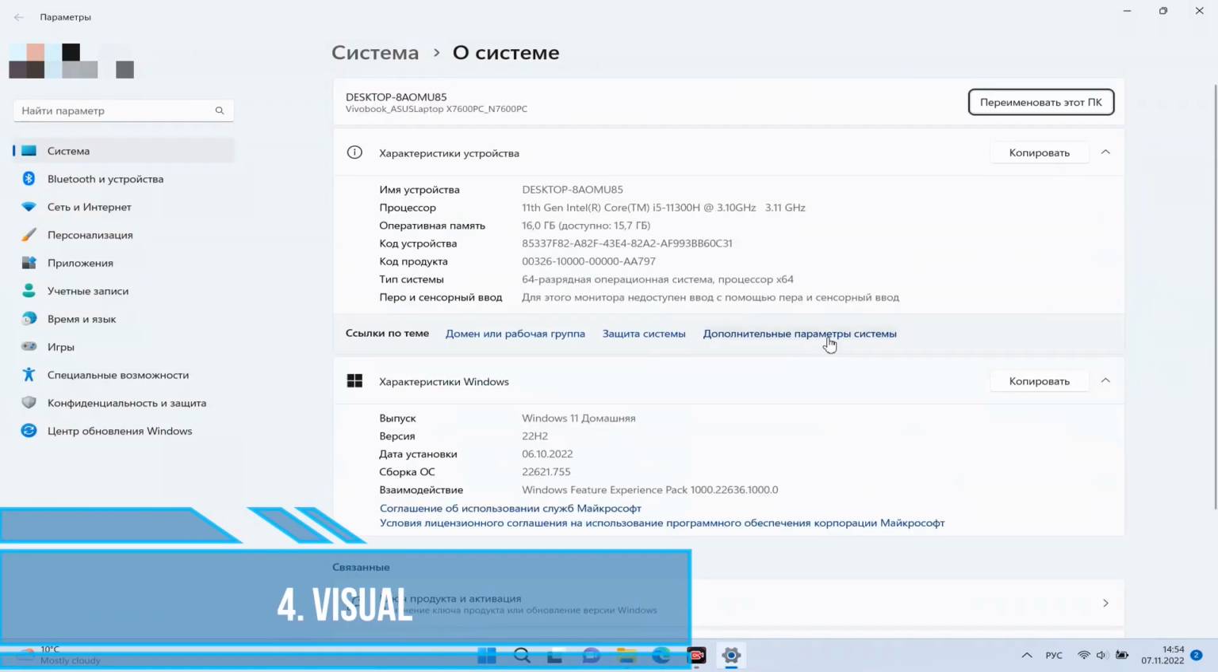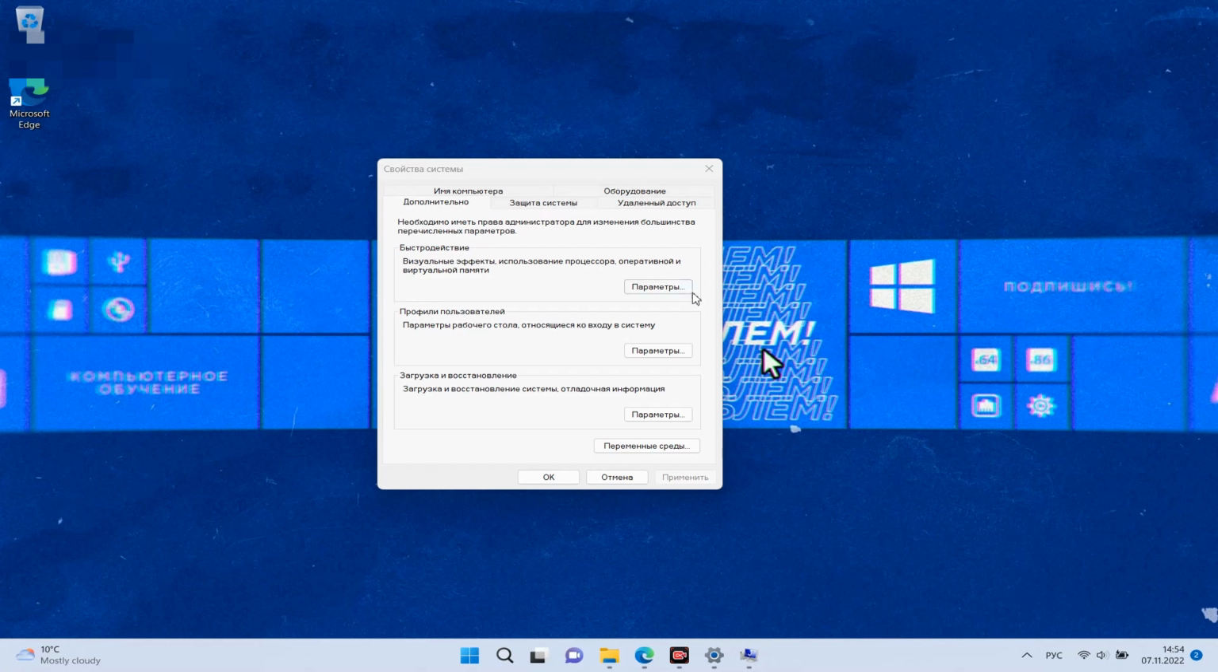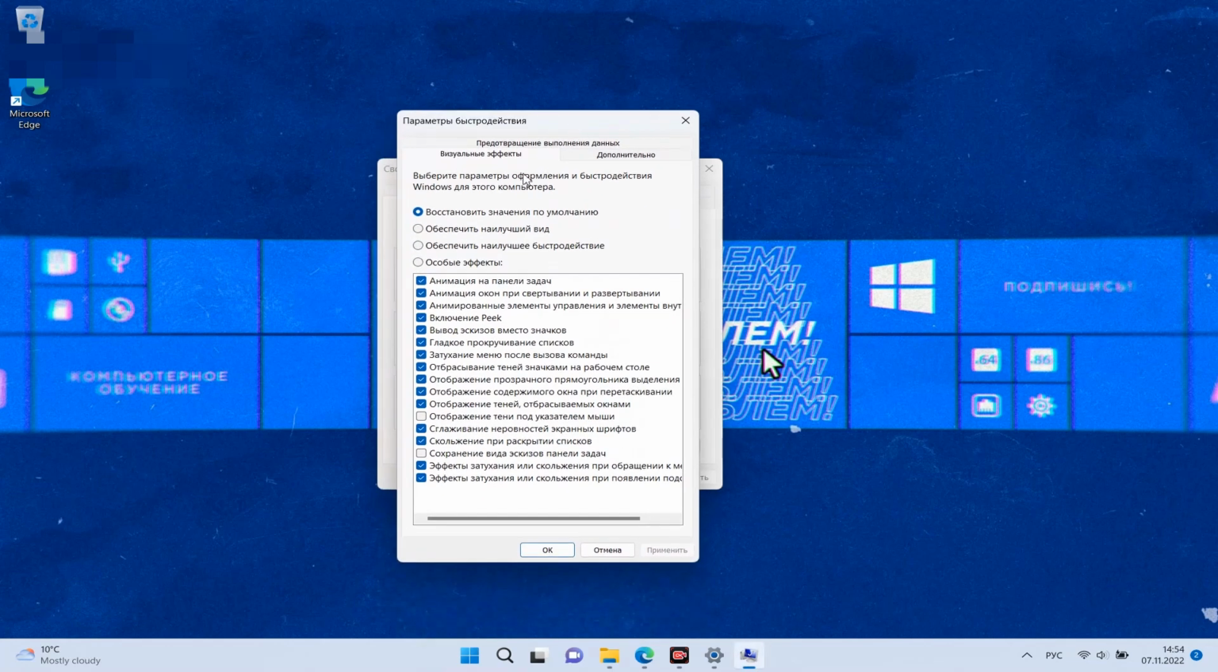Step 4. Visual. Go to the System Settings, Advanced System Settings, Performance, select Adjust for best performance. The load from the Explorer will be even less.